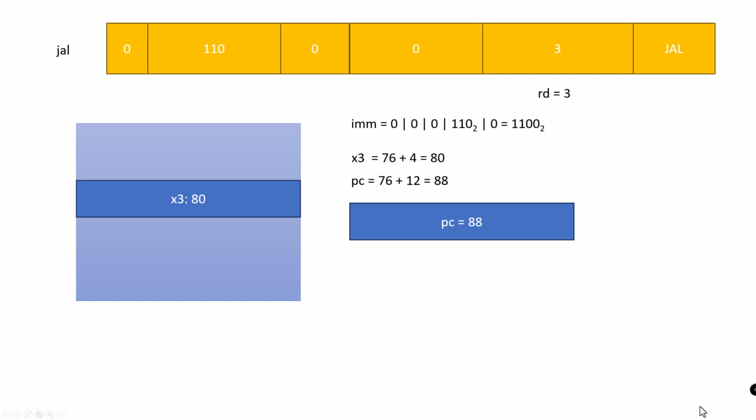Jump and link instruction is used for function calls. It computes a return address for the function, saves it, and then changes the program counter to go to the function. The destination register is X3. We load into the destination register 4 plus the current contents of the PC. We then change the program counter by adding the immediate value.